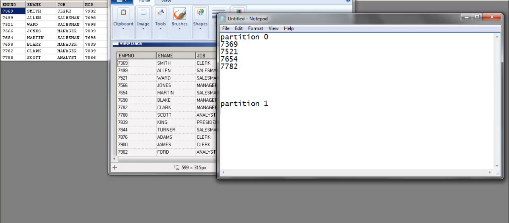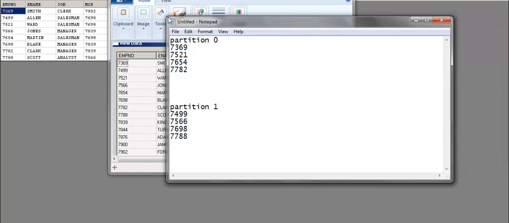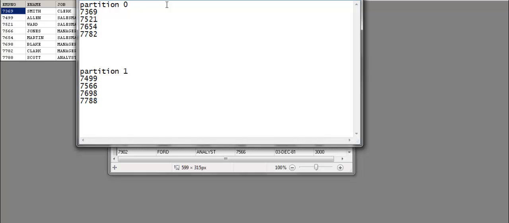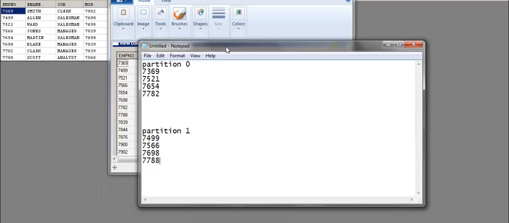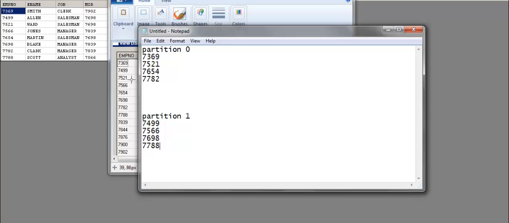Okay, and partition 1, what it is reading: 7499, 7566, 7698, 7788. So see here, what's happening is, the first record is going to the first partition, right? And the second record is going to the second partition. Third record again to the first partition. Fourth record, second partition. Fifth again to the first partition. Sixth again second partition. Seventh first partition. Eighth second partition. That's it.